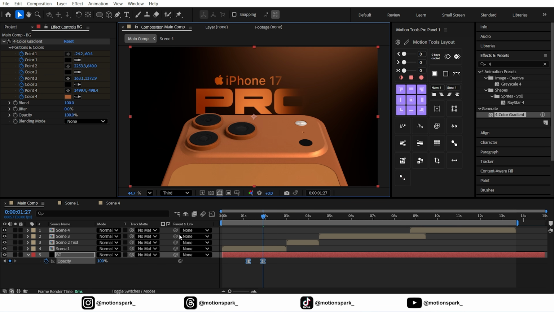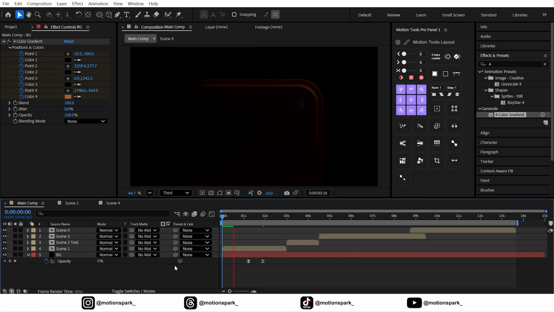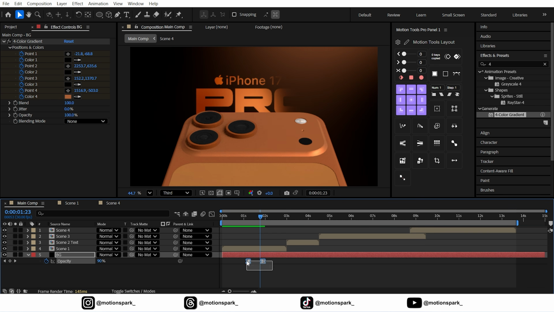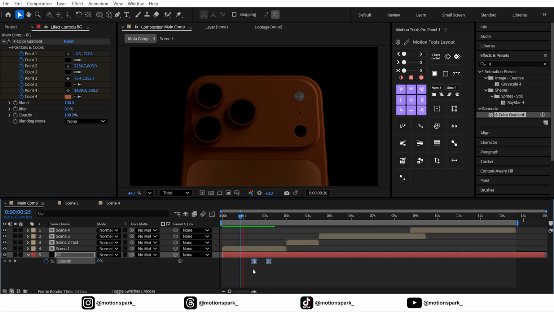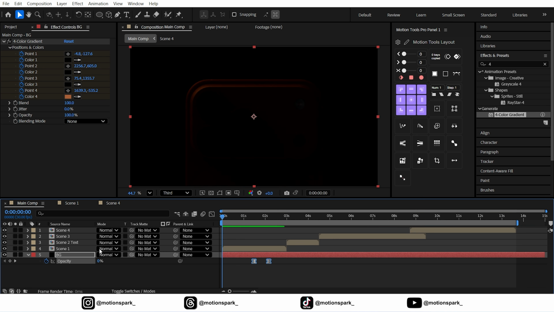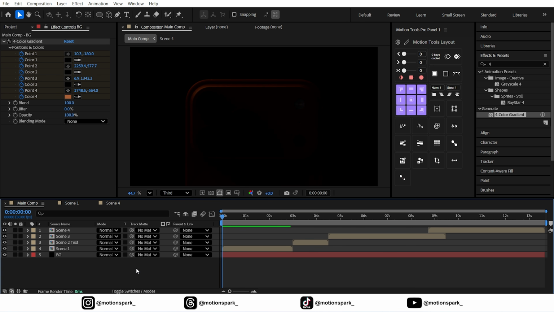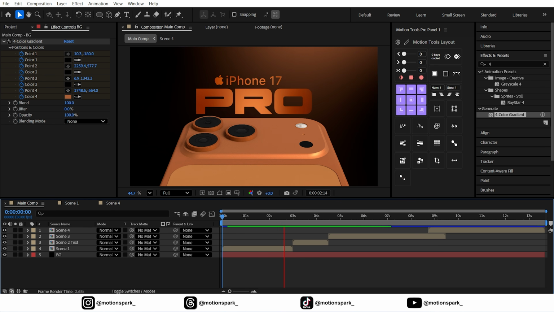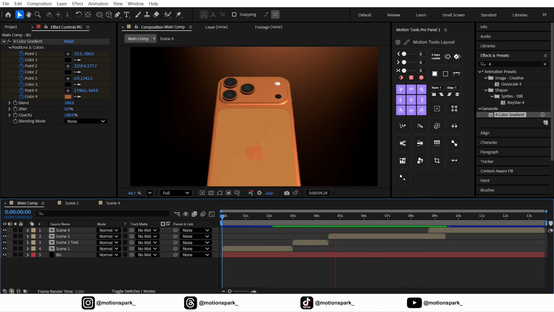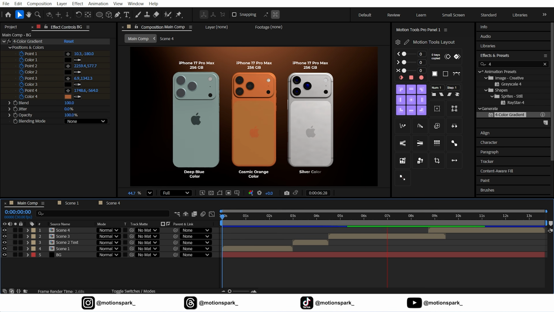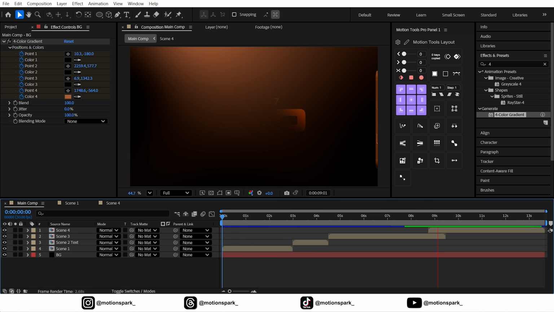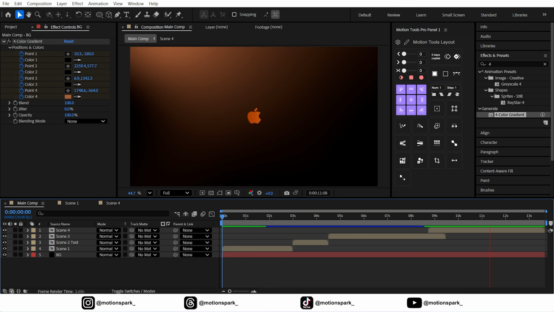Finally, make small previews and fine-tune the keyframe timing to achieve a smoother result. And that's it! We have successfully completed our 3D iPhone product animation step by step. I hope this tutorial was helpful for you and that you can easily apply these techniques to your own projects.